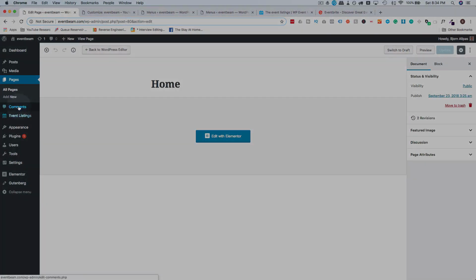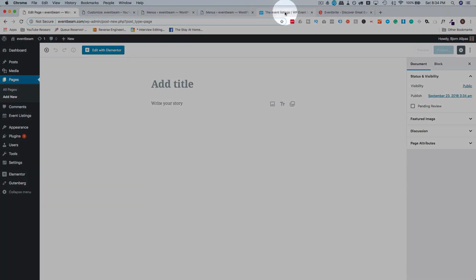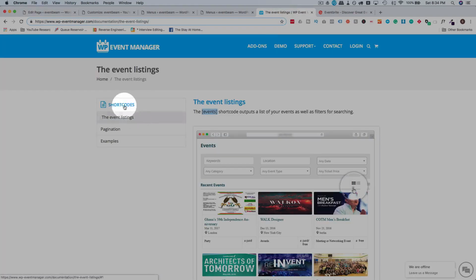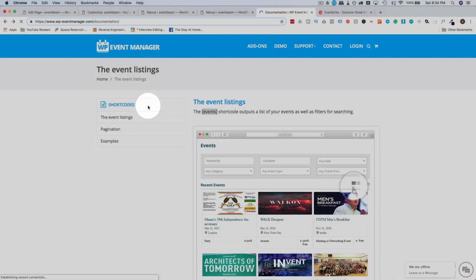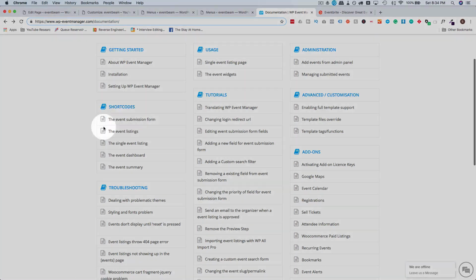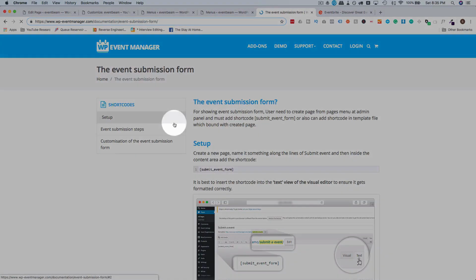Exit to Dashboard. I'm going to add a new page, and I'm going to call this page Create a Listing or Create a Post. Just going to get the shortcode right now and double check I got the name right. Let's call it, the shortcode is called the Event Submission Form, and I'm going to call it Create an Event. Copy that.